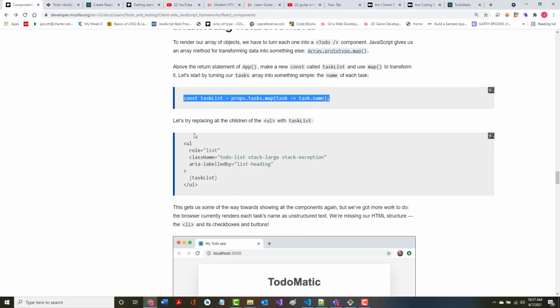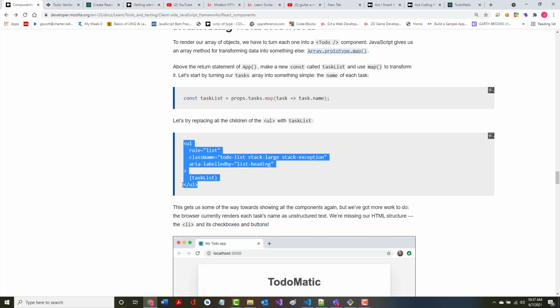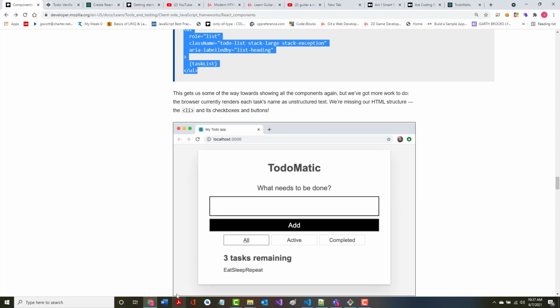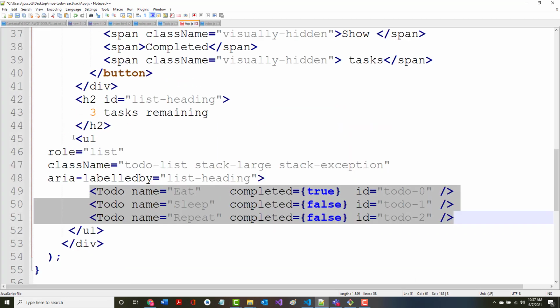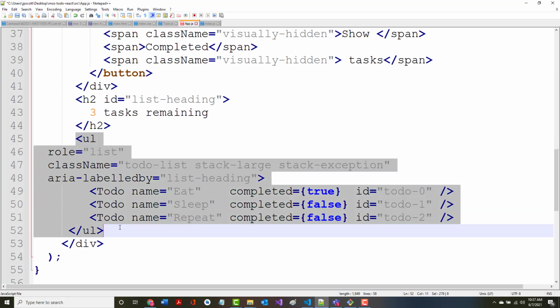we want to come in and replace all the children of the UL with this. I don't know if we're already using this or not, but I'm just going to grab everything. So we're going to replace the entire UL with that.